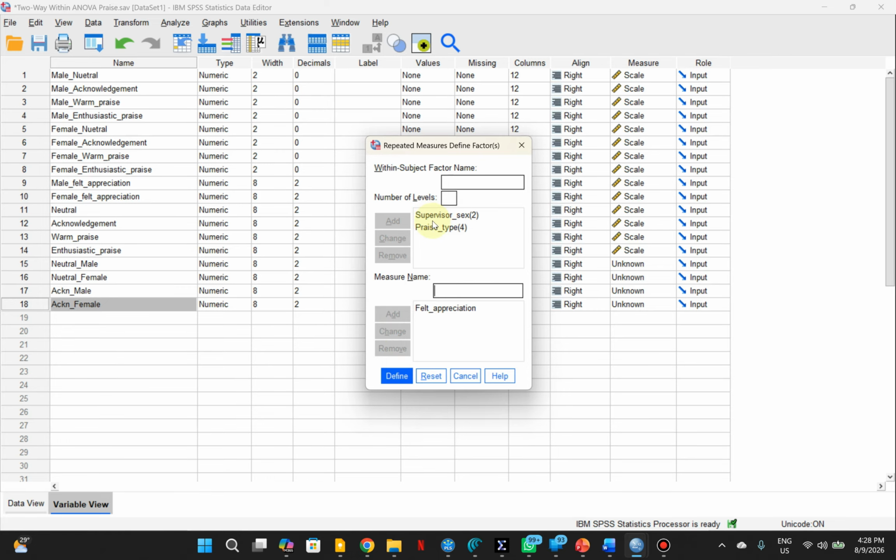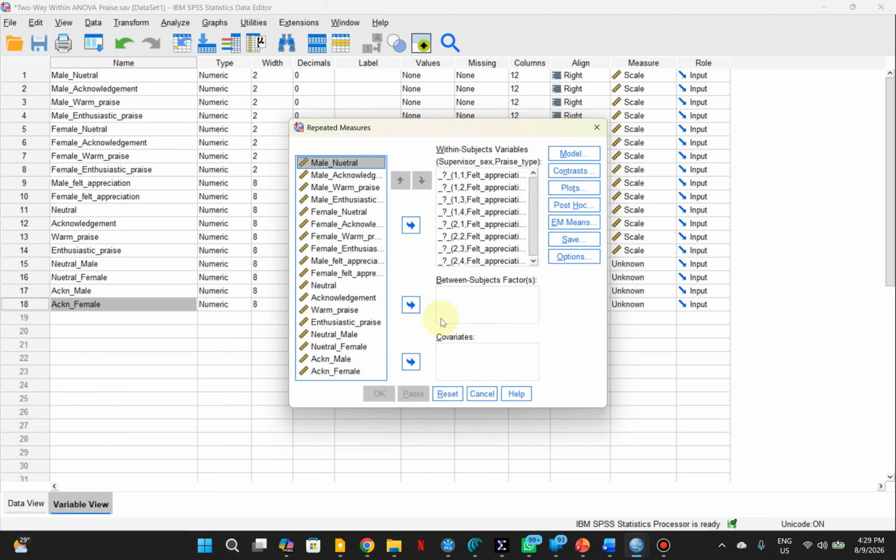So you have this for your within subject factors, and then you have this as your dependent variable, the thing you measure. Then you click define. Once you come here, you see what I was talking about. So you see we have 1, 1, 1, 2, 1, 3. The 1, 1, 1 in front here is telling you about the arrangement done here. So male, male, male. That tells you that within subject factor. Then the 2, 2, 2 in front is telling you that this is the female. Then the 1, 2, 3, 4 is talking about the other within subject factor, which is the praise type.